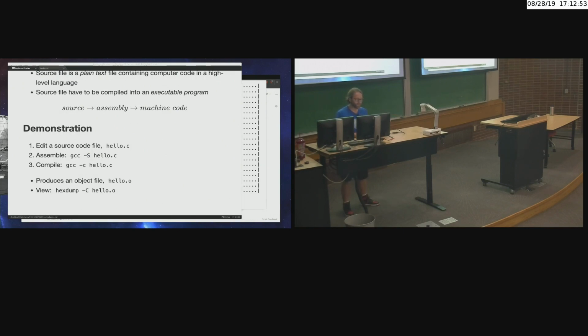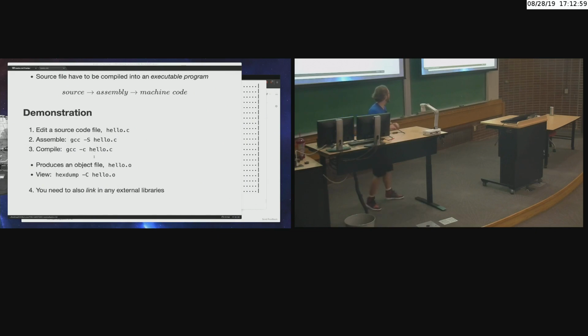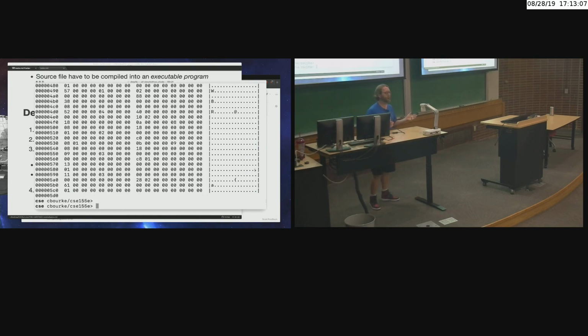And then the last step is that you also need to link in external libraries. Sorry, it's not snapping like it should. Linking in, over here, my program does not contain the code to actually produce output, right? That is contained in, where was that again?